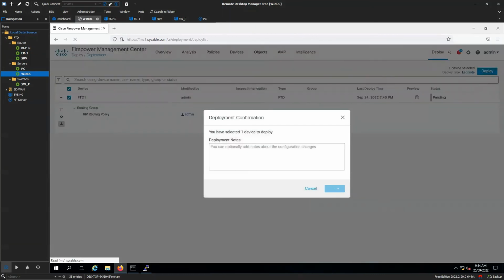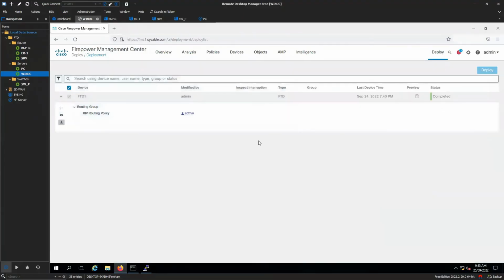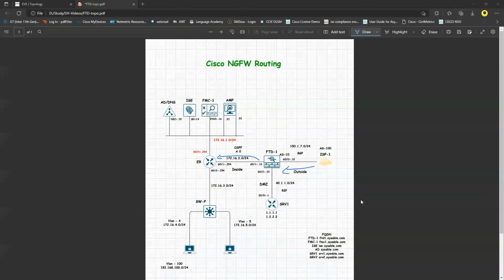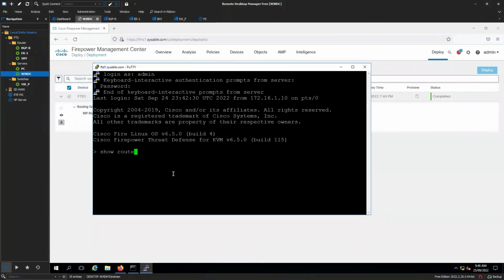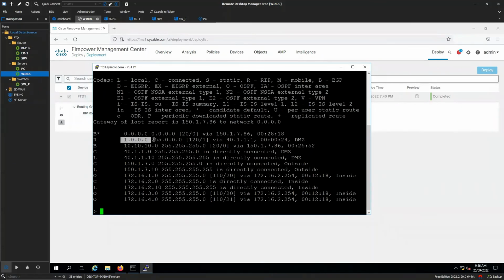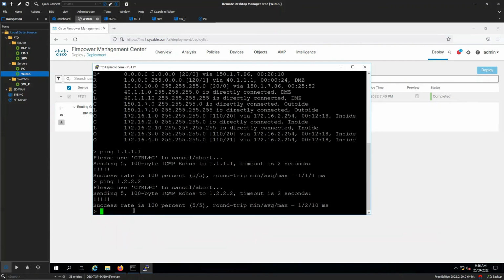Deployment, deploy. Right, so my policy has been deployed, so that means my router has been pre-configured for that. The only thing is that I need to verify it on the FTD, because I am not sharing any prefixes from the FTD. I'm only sharing prefixes from the router. So on the FTD, I should see the 1.1.1 network prefixes. If I go to my FTD and run show route, you see that RIP has sent me the summarized route on the DMZ. At this point, if I ping 1.1.1.1, I should be able to ping. If I ping 1.2.2.2, I should be able to ping.